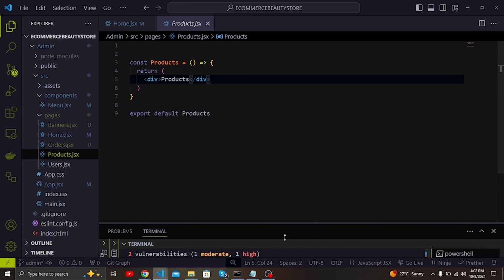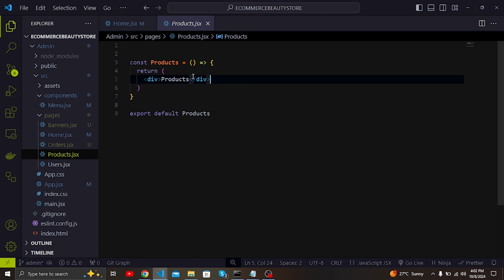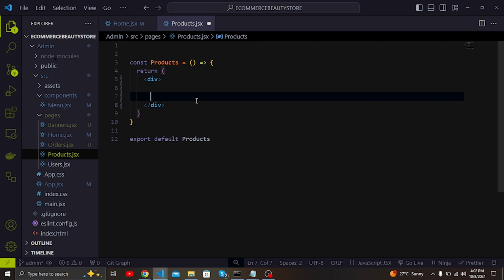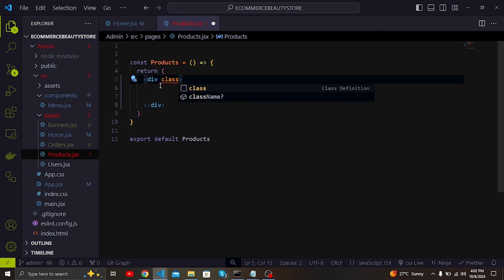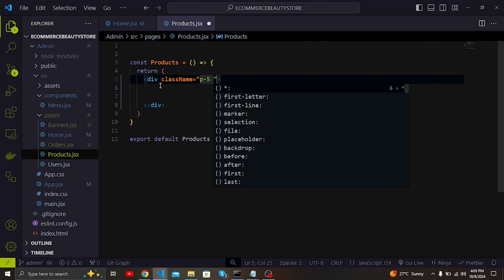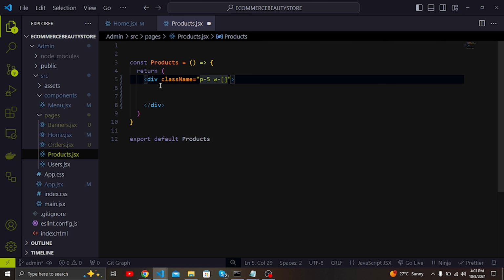So I'm going to scroll this down, or push this down like that, so that we can have a space where we can work in. So here I'm going to first of all make sure that I style this. I'm going to style the whole container. So I'm going to give it a padding of 5, and also I'm going to give the width here to be 70 VW. So 70 VW like that.